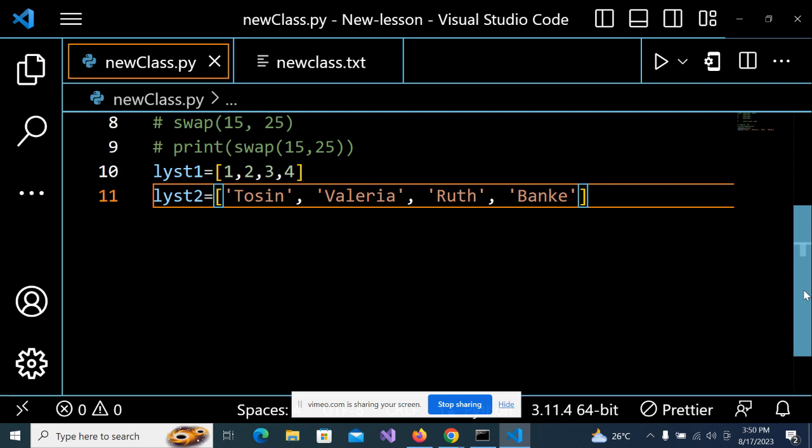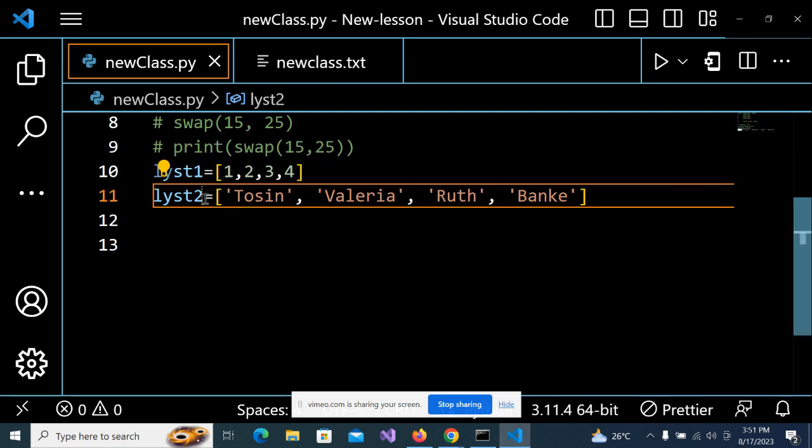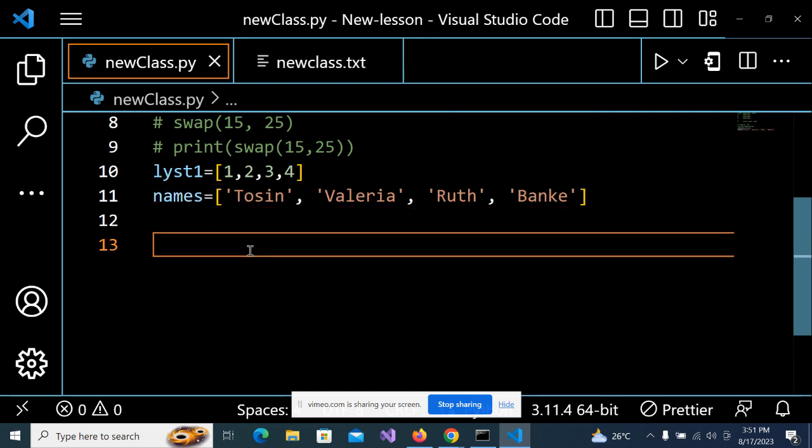We want to not swap this time. We want to pair. We want to have number 1 Tosin, number 2 Valeria, number 3. So we can use zip to do these things. I want to give a position of number 1 to Tosin, number 2 to Valeria, like a list numbering the names. Let me say names equals list of names. So you can use the zip function to do this.